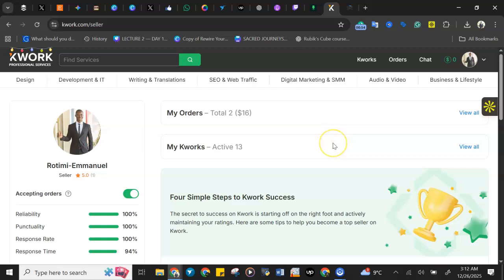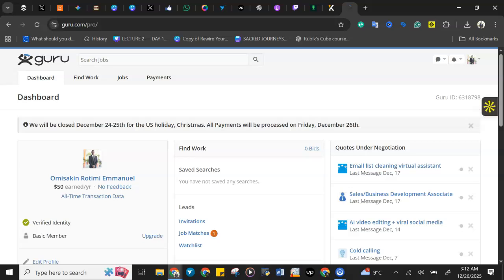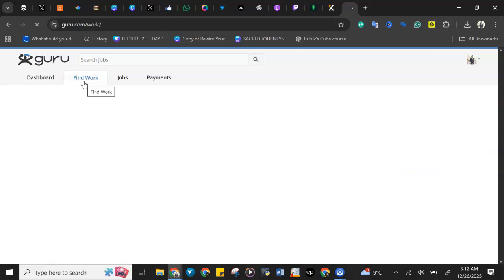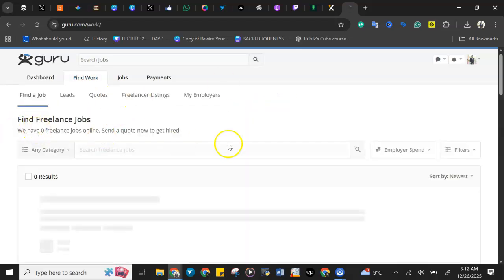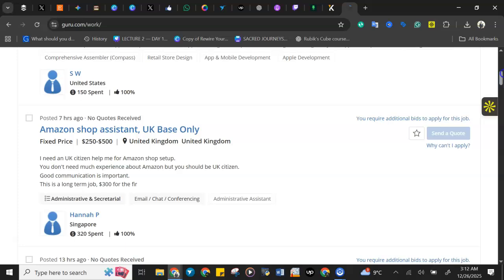Hmm, you remember how you could write good proposals, because that's what GoLance and Guru are all about. GoLance, Guru, Workana, you can send proposals there. Meaning if I go to find work right now, I can see different kinds of proposals and I can easily apply for them if I have the bite to.